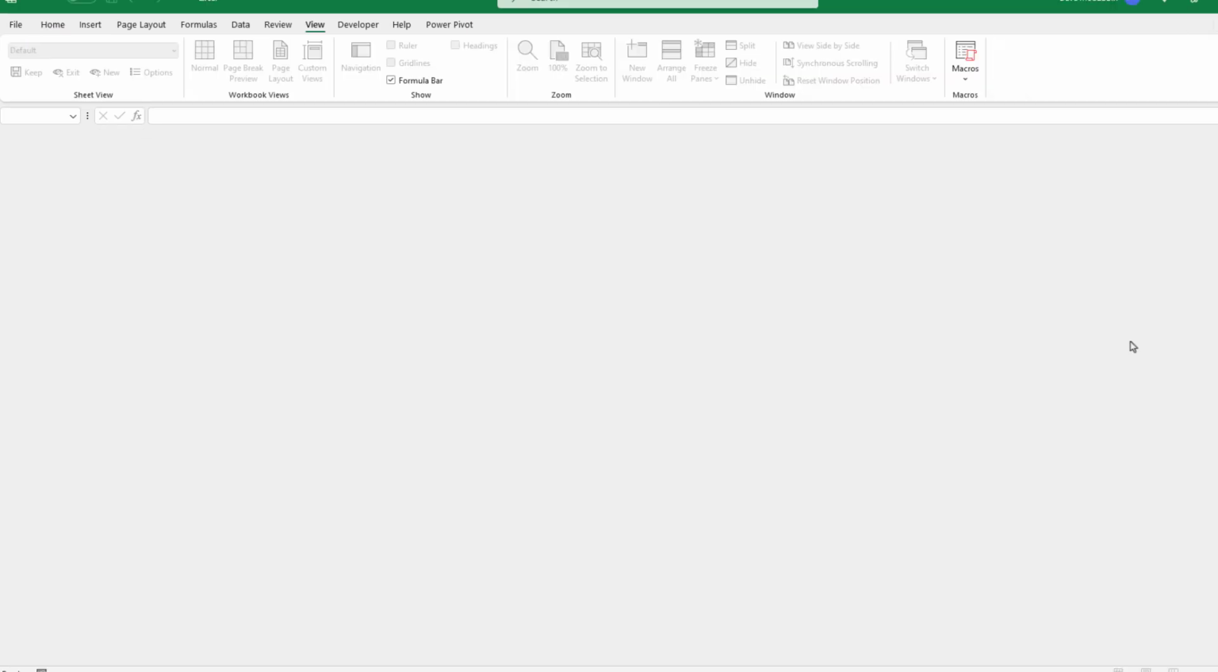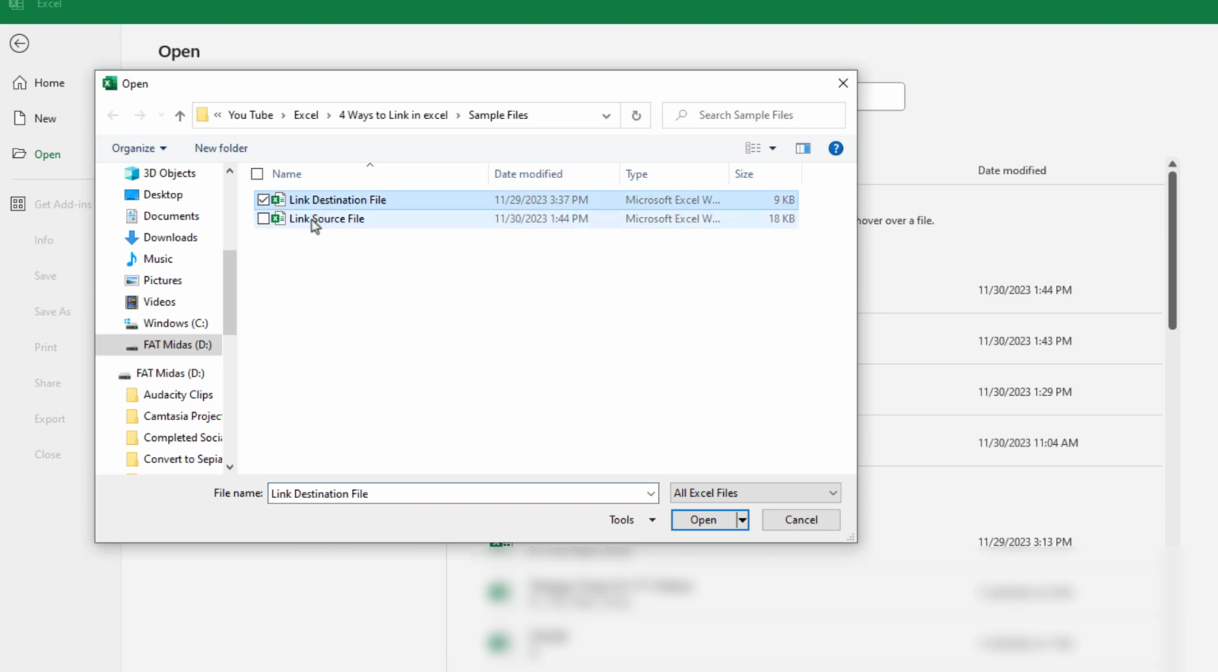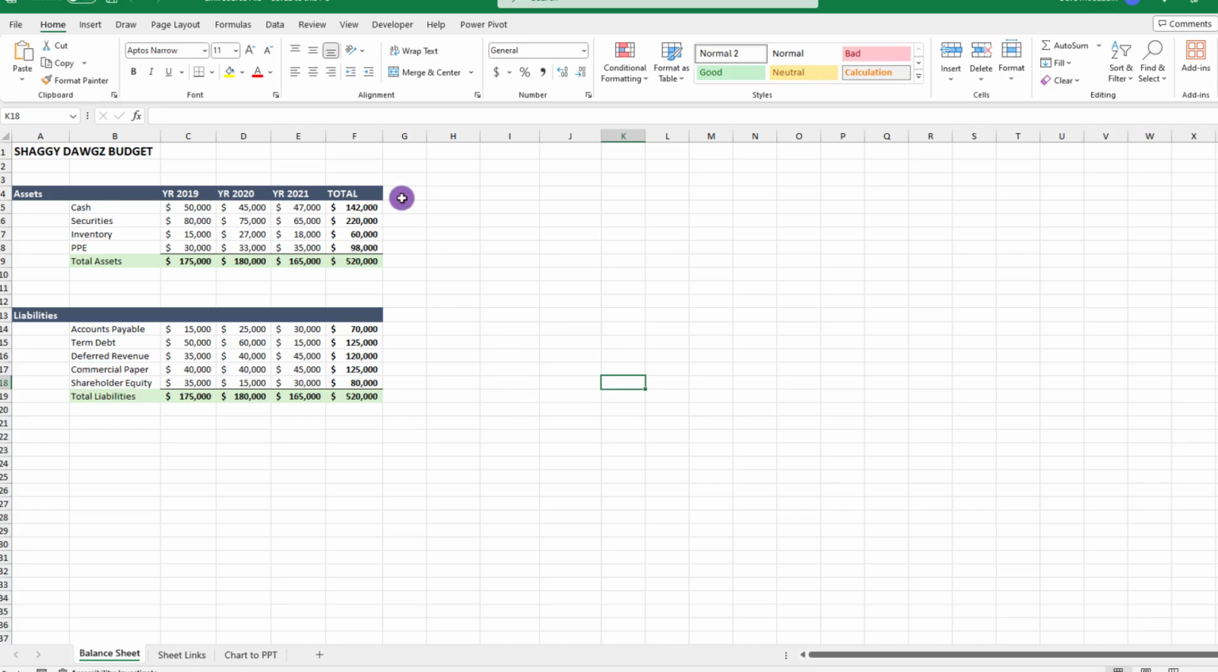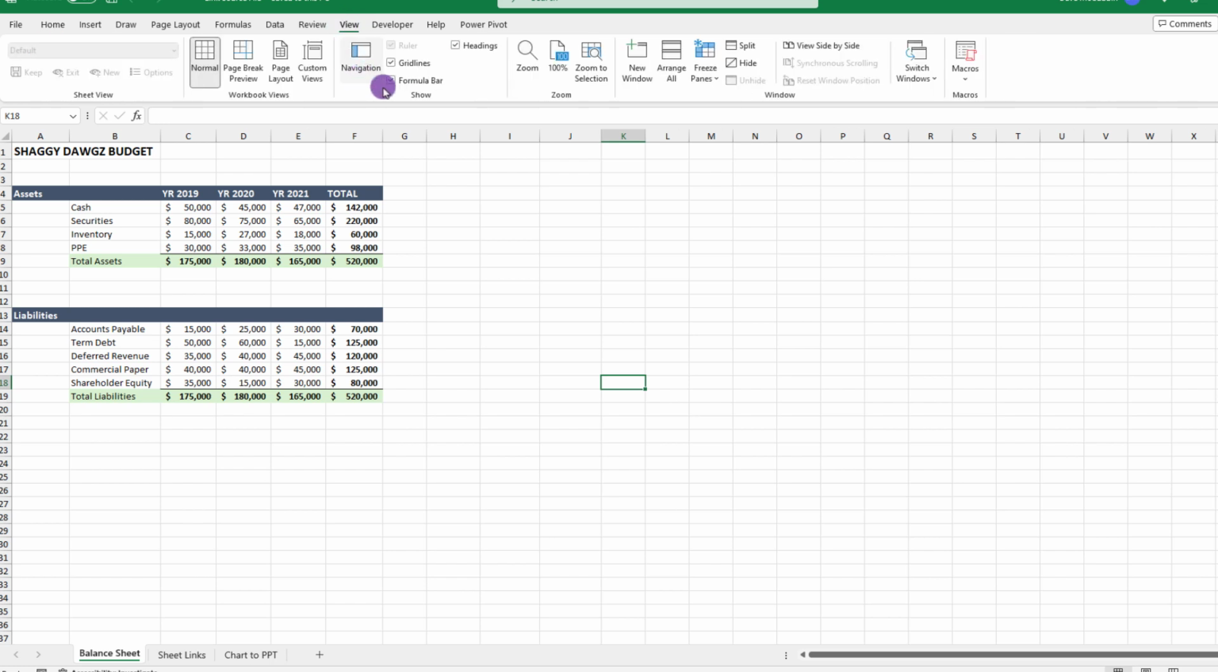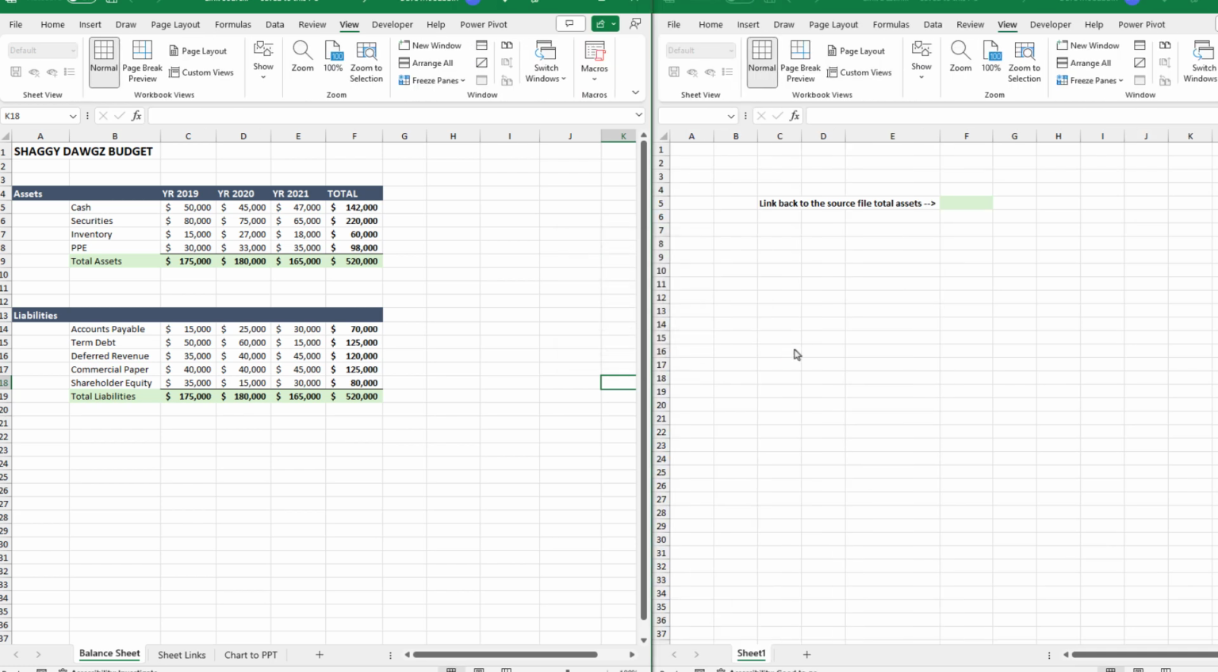Awesome. Moving on, let's talk about how to create links between files. The first step is to open both files that you want to use. Then, after they're opened, go up here and click on where it says View, Arrange All, Tiled, then click OK, and that will place your files next to each other. From here, we just need to build our link.